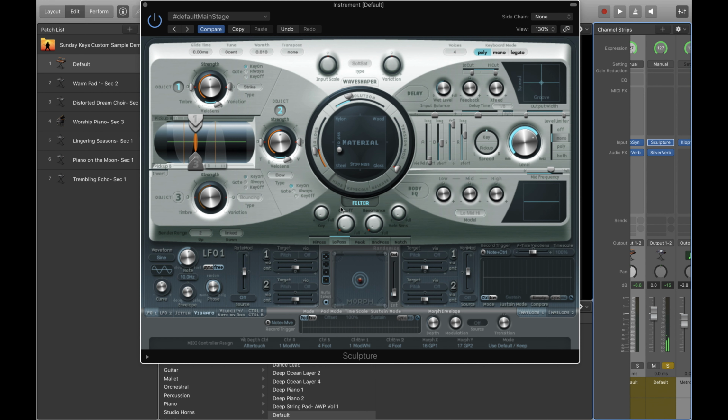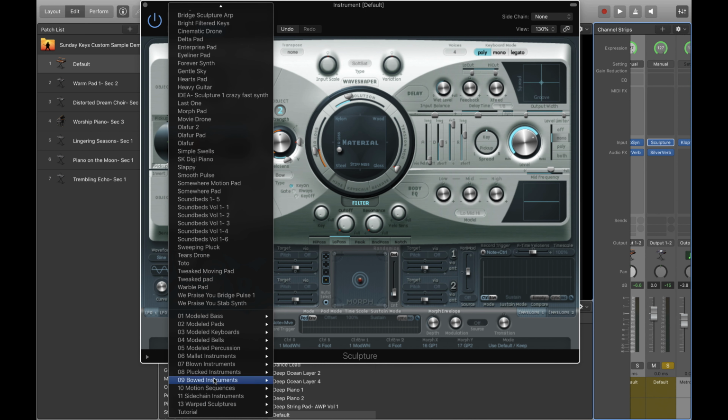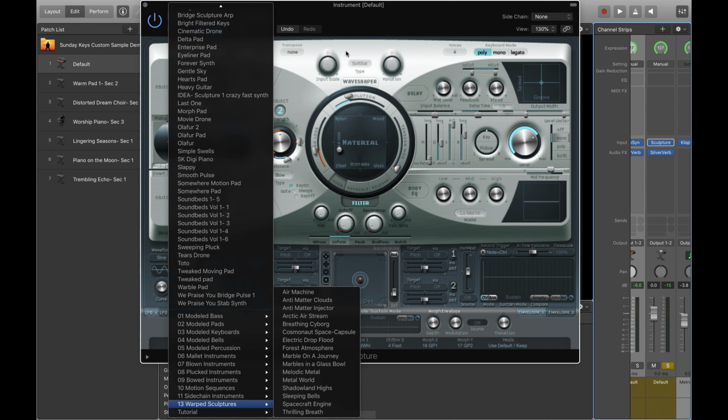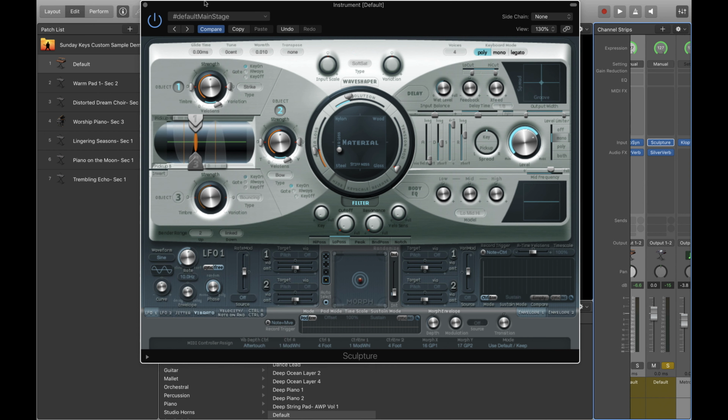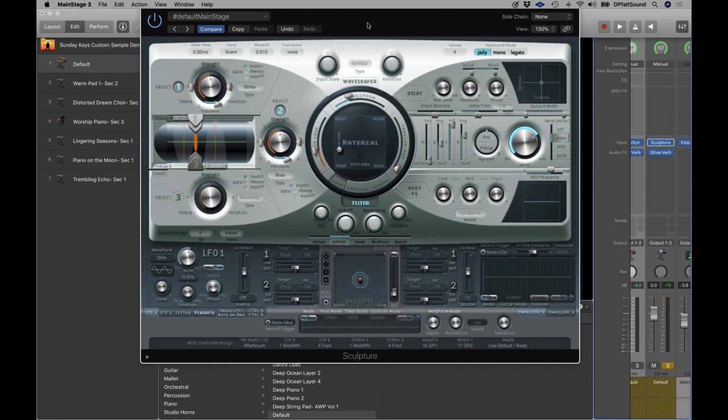Sculpture is really intimidating to a lot of people because it can sound really funky really fast as you make changes. But there's also some really amazing things that you can do with it. So if you want to learn more about that plugin, I recommend checking out the factory presets that are a part of the Sculpture plugin. And you can also learn more about it inside MainStage's help guide. Again, you just go up to Help and then choose MainStage Instruments, and there's a whole section of the help guide that's devoted to the Sculpture plugin.